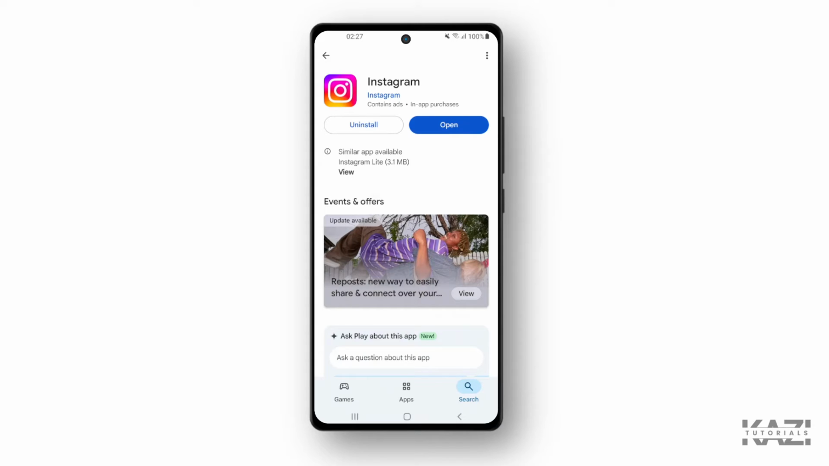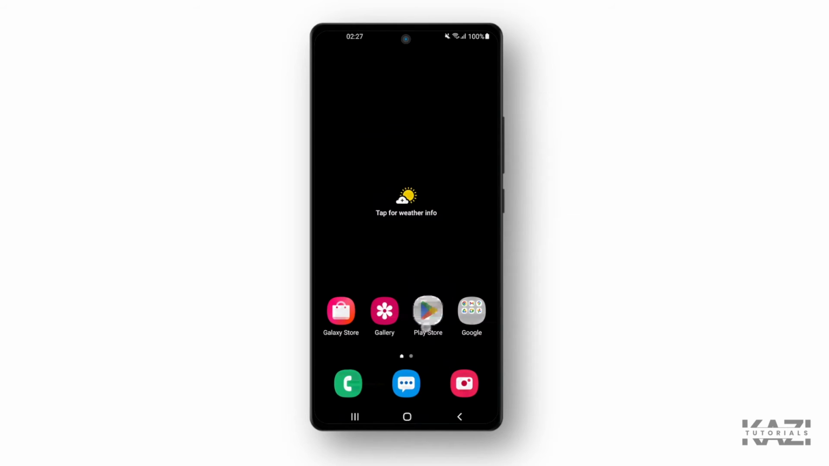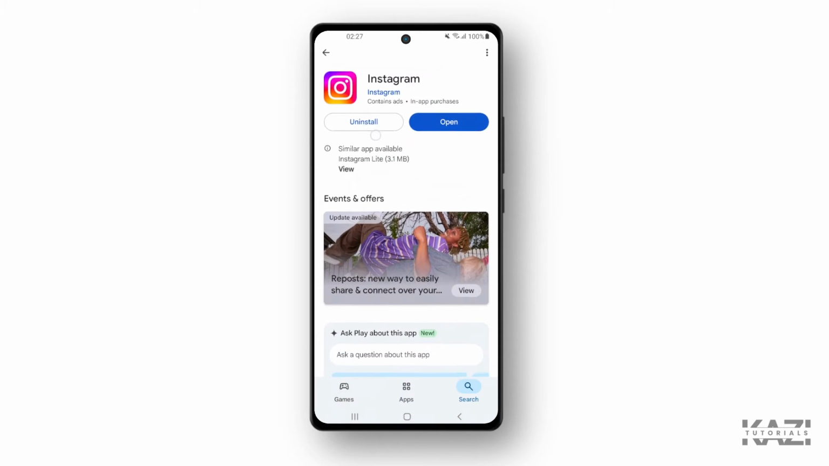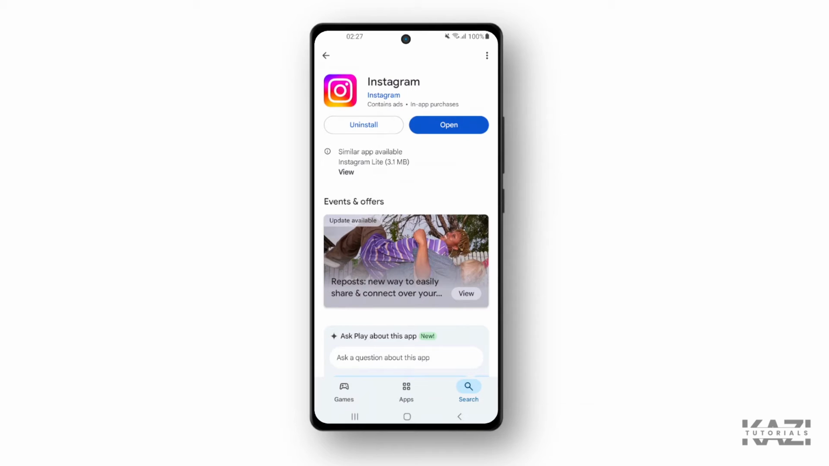So if you think there is an update, what you can simply do is go to your Instagram and simply tap on the uninstall button and try to reinstall it. All right, then you can get the latest version. Other than that, there is no other safe way actually.